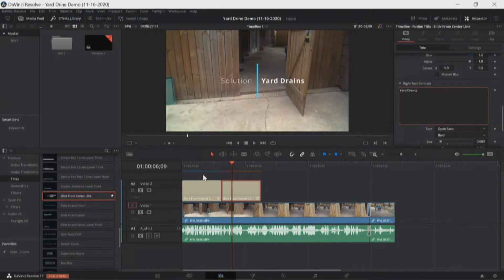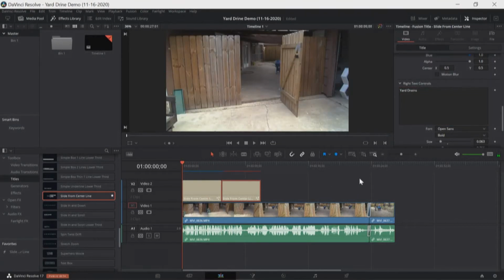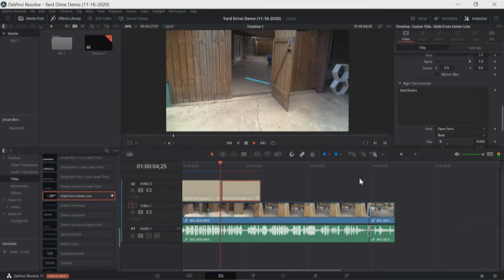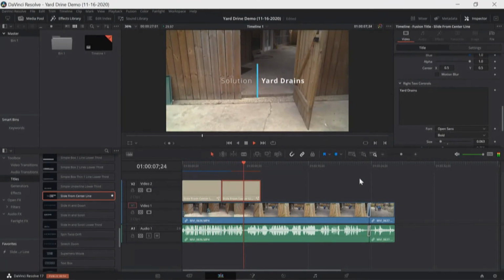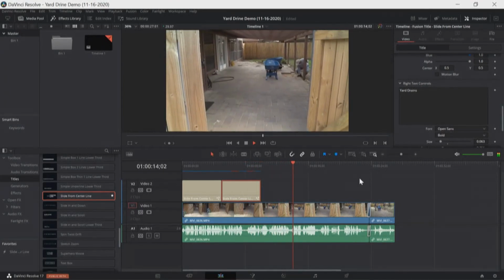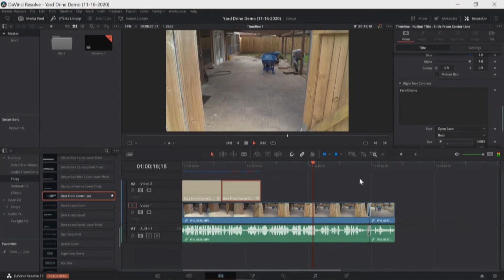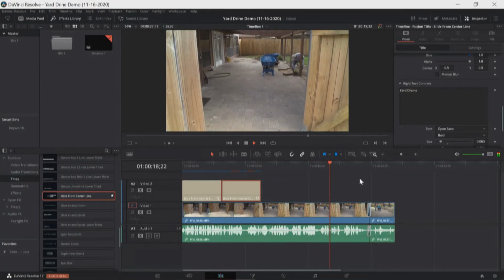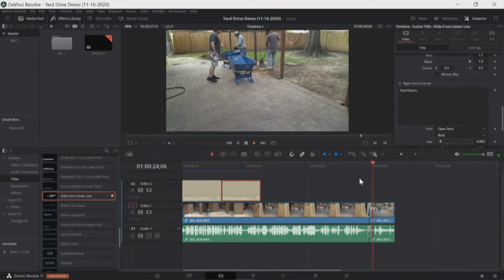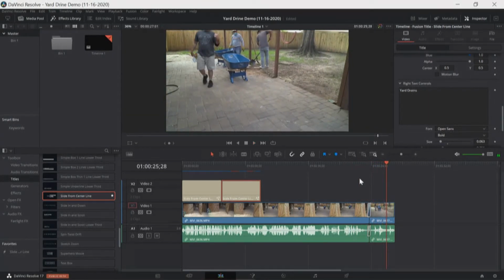So now, again, let's get this from the very beginning to play it. I'll press the space bar. We'll see the first overlay we did, problem, flooding. The second overlay we did, solution, yard drains. Now a little bit of a jerkiness, it's probably mostly to do with the video adapter, but I'm curious to see how this is going to render out. And as this plays on the timeline, when we get to that transition that we set, 14 seconds, there, done. I've got the audio muted, but we see it.